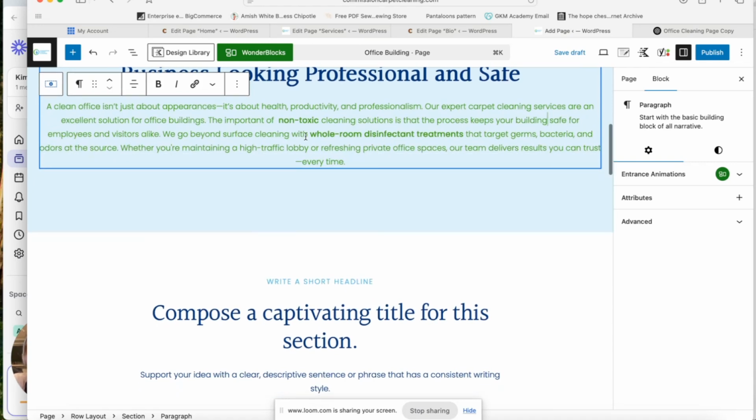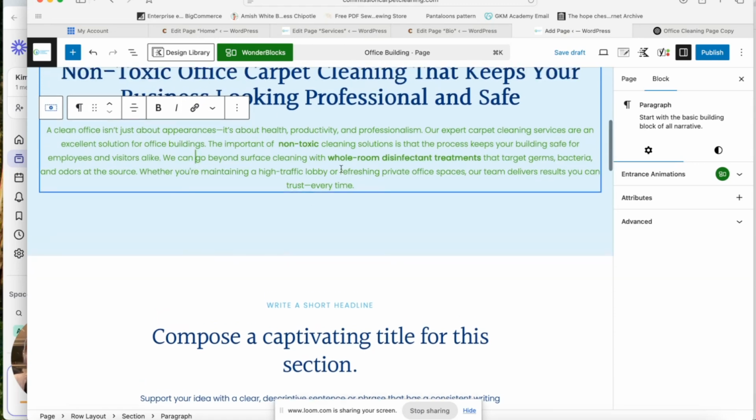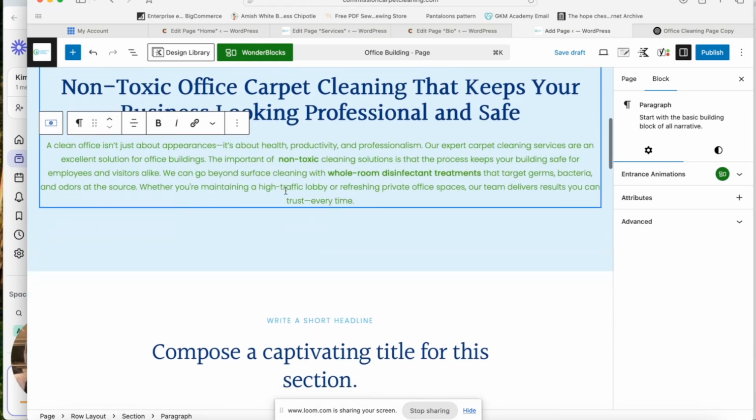We go beyond surface cleaning with whole room disinfectant treatments. We can, because that is an add-on service, I believe. If it's not an add-on service, they can always go back and take that out. And anytime I'm doing this for somebody else, I'm definitely going to recommend that they go and read through everything, because I'm not as close to their business. Sometimes I'll do the research on it, but I don't necessarily know the ins and outs of it, and I don't know their personality. So a lot of this is going to be written to my personality and my train of thought, and that may not be what they want to portray to their customers.